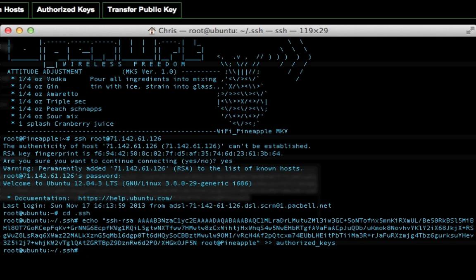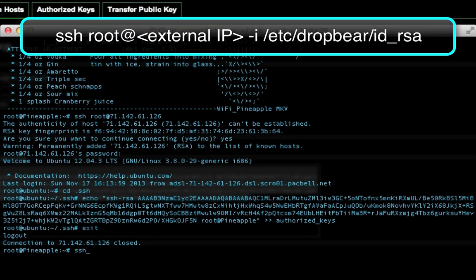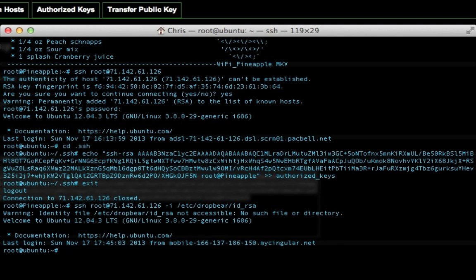We can go ahead and log out of our server now, so type exit and press enter. Now we need to SSH back into our server again, but with an additional parameter. So type ssh space root at, and then your external IP address, and then space -i space /etc/dropbear/id_rsa, and then press enter. If you receive an error, or if it says the file doesn't exist, you can simply ignore it, it's fine. If you notice there, we did not have to enter our server's password to log in. That's exactly what we need to happen so our Pineapple can auto-connect to our server when it boots up.